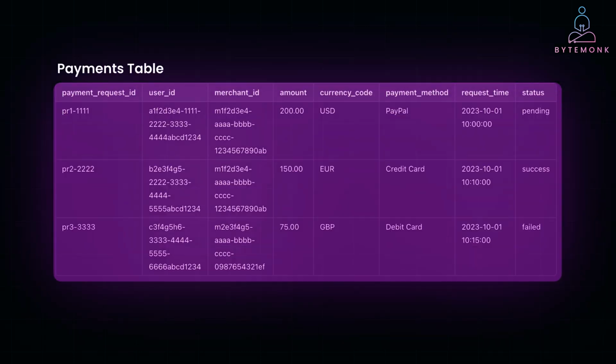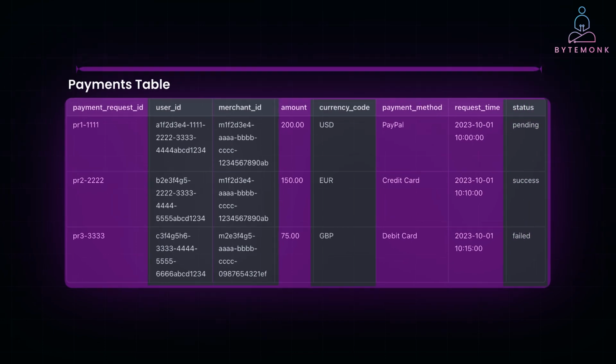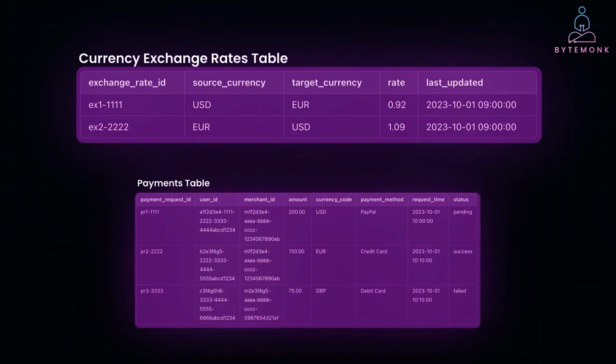Payment service database stores metadata about payment requests, such as who initiated the request, which merchant it is for, what currency is being used, and the current status of the payment. The currency exchange rates table is another form of metadata that's used when the payment involves multiple currencies. It stores contextual information about the exchange rates used at the time of the payment request.